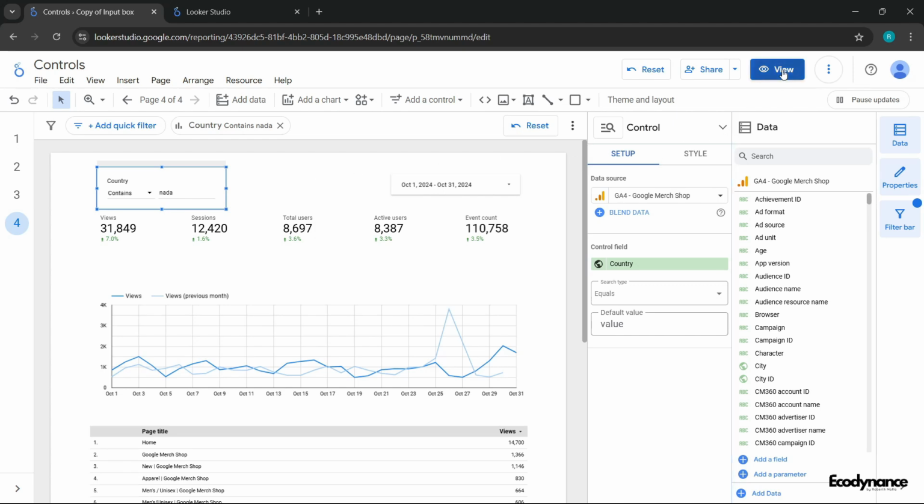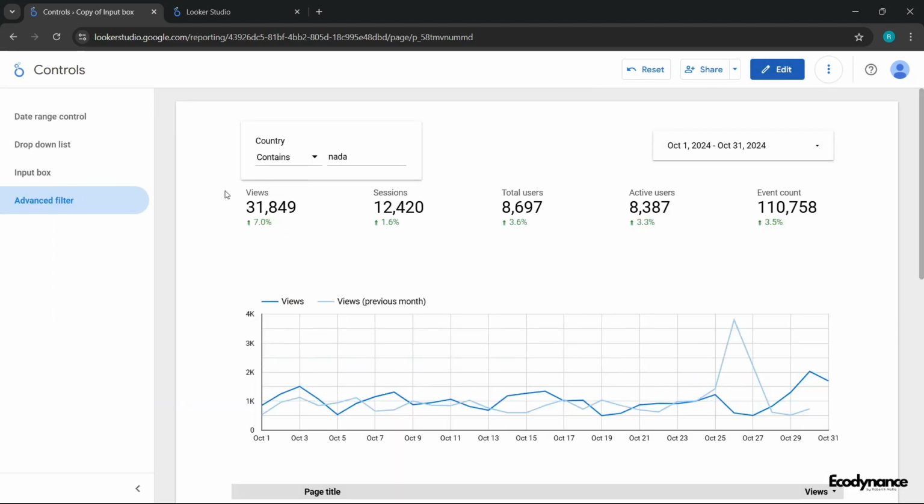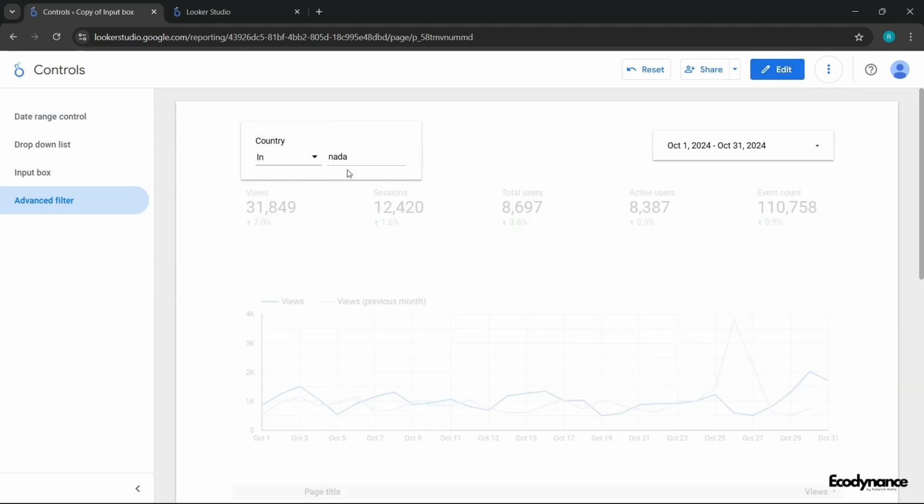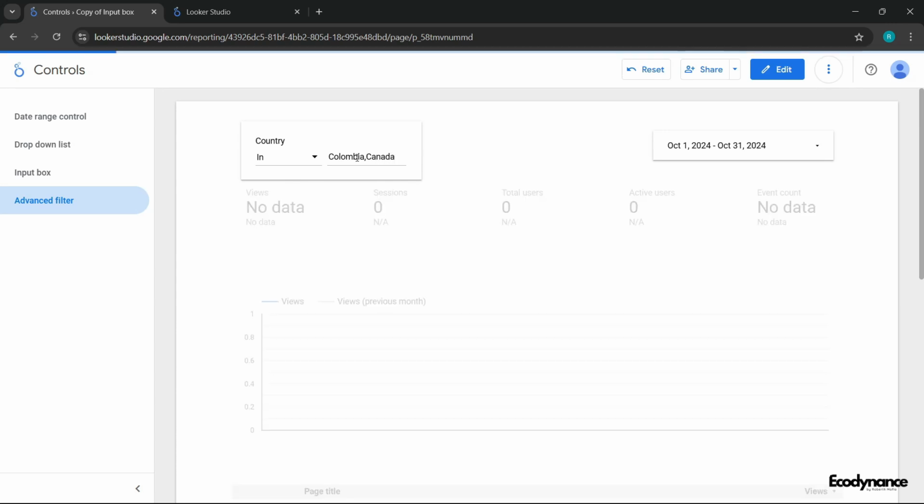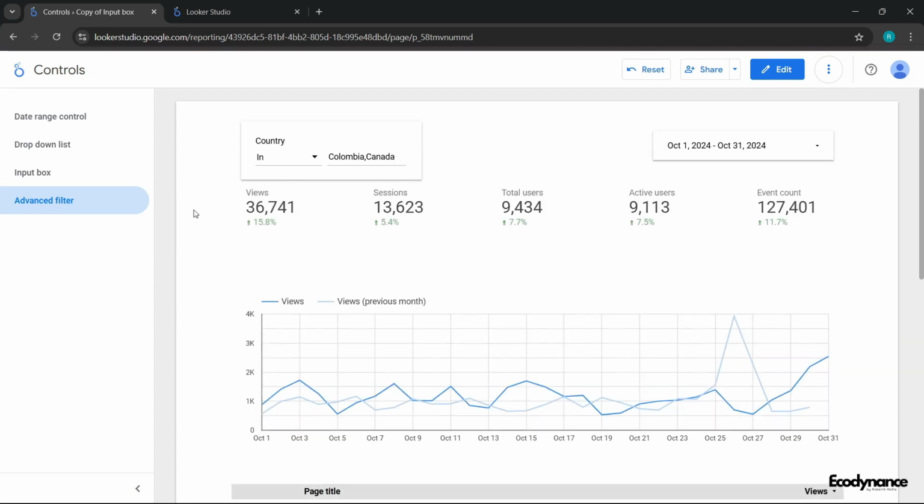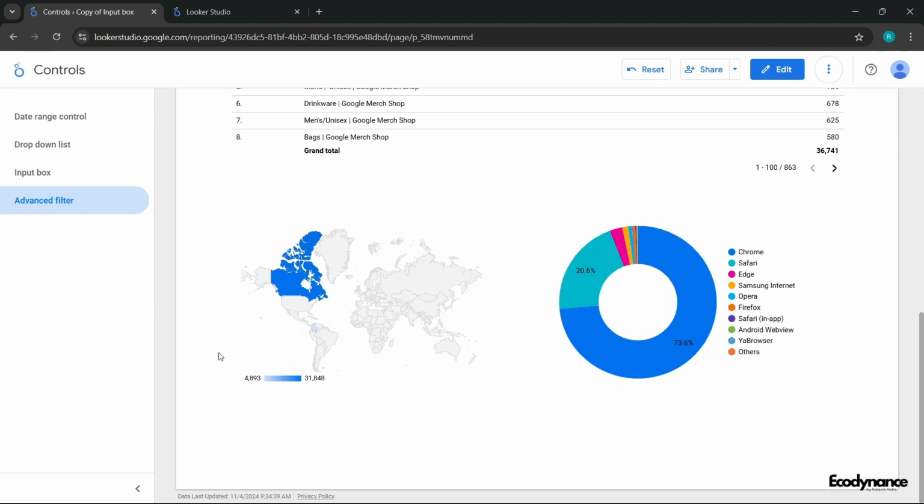Let's enter view mode, so the report is displayed as if a person without editing permissions were viewing it, or as if we were presenting the report. In view mode, I can make the same selection of search types. I will select in and take the example of the two countries, Colombia and Canada. Now, if we look at the map, you can see that it is functioning correctly.